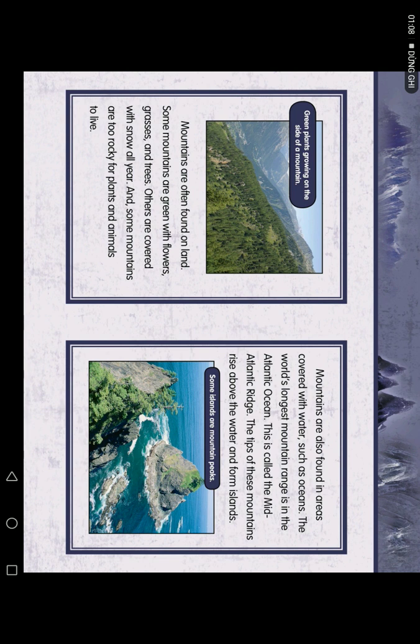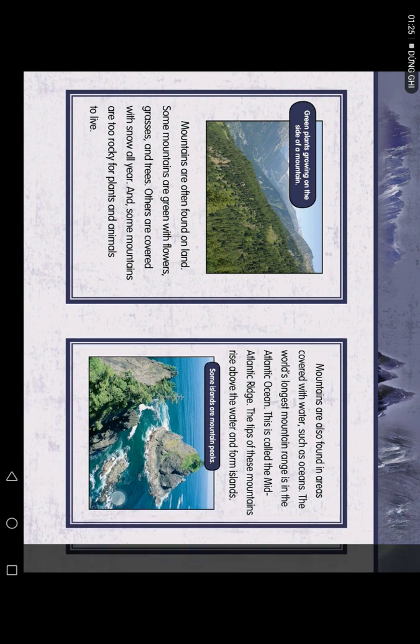Mountains are also found in areas covered with water, such as oceans. The world's largest mountain range is in the Atlantic Ocean. This is called the Mid-Atlantic Ridge. The tips of these mountains rise above the water and form islands. Some islands are mountain peaks.